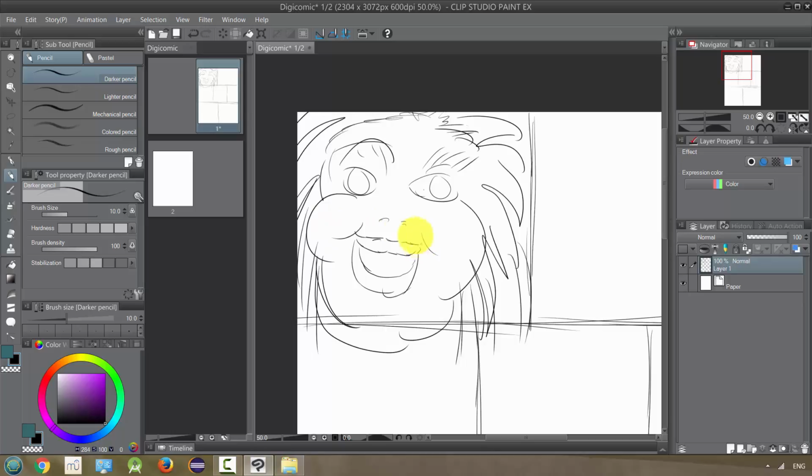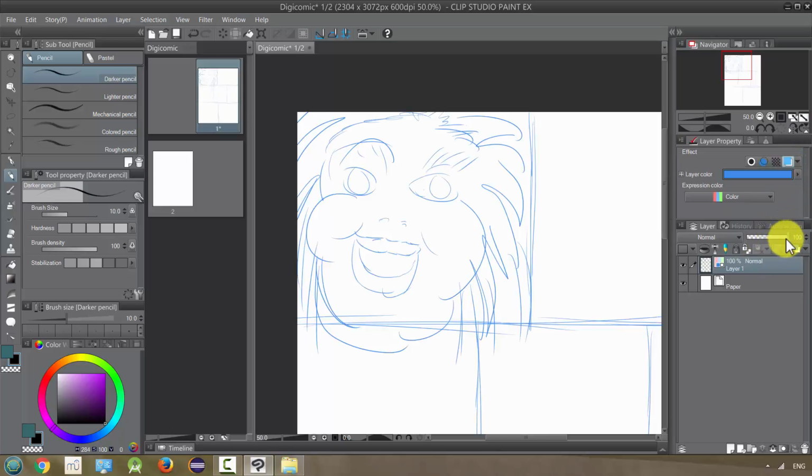And now we can ink this. So let's change the opacity. I mean, not the opacity. Let's change the color. We could lower the opacity a little too. And then let's add a second layer for the ink. And I'm going to label these just so that you can see what they are and make it a little clearer for you.